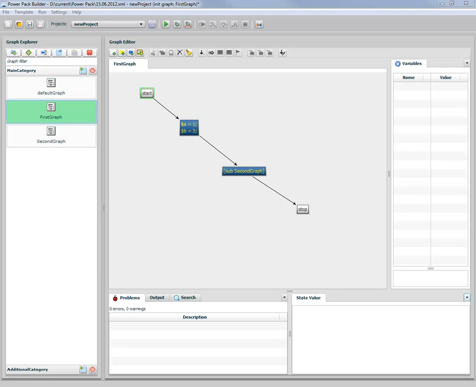Hello, I'm going to tell you about new features of the Power Pack which have been added to its new version 1.5.7. The first one is the alphabetical sorting of the variables in the variables panel.